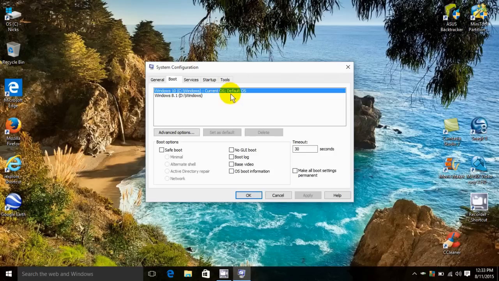And what we do is go down below here, and we want to go ahead and change this boot time from default 30 seconds, and I like 5 seconds. Some people make it 3, but I like 5, and that'll boot up Windows 10 quicker.